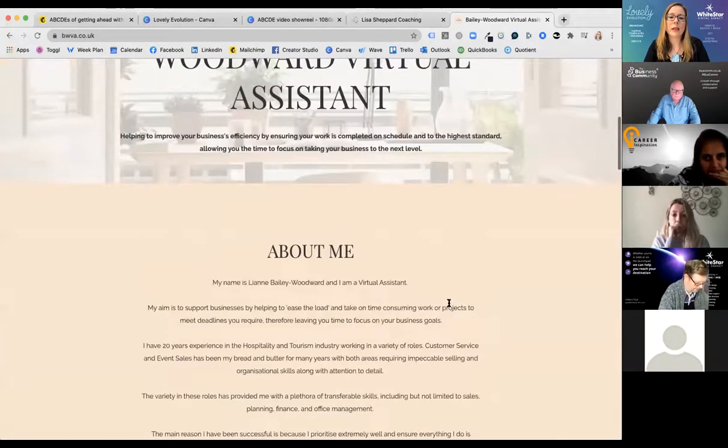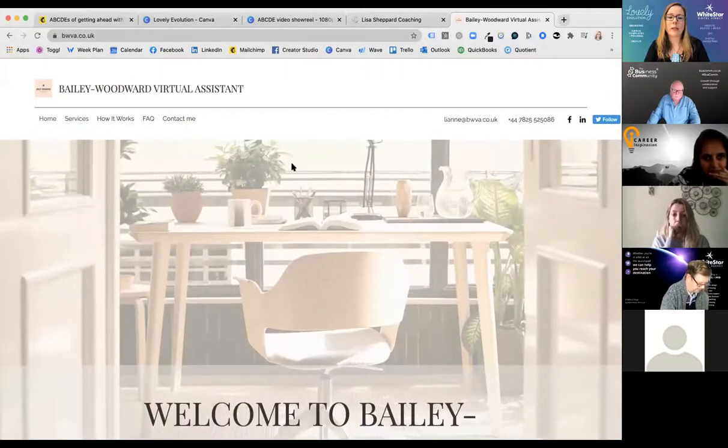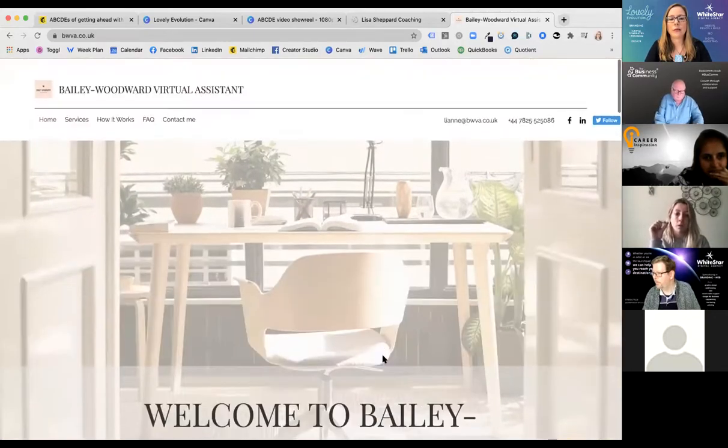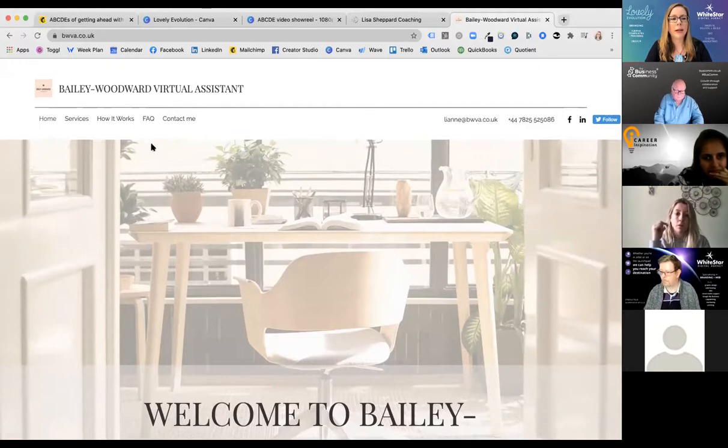So it's just a case of looking at your website and seeing how you could customize that. So for example, picking a different image for the back.